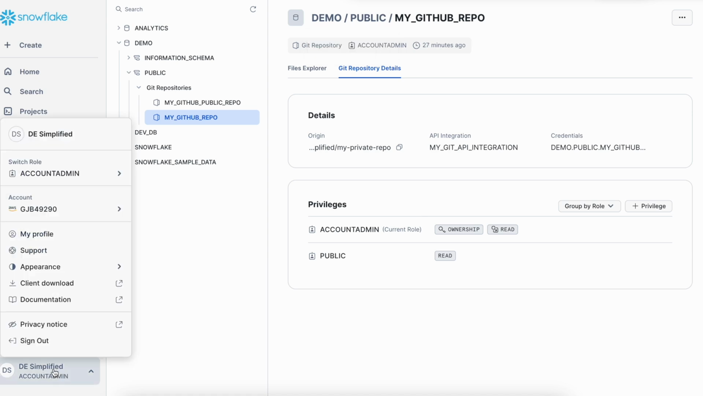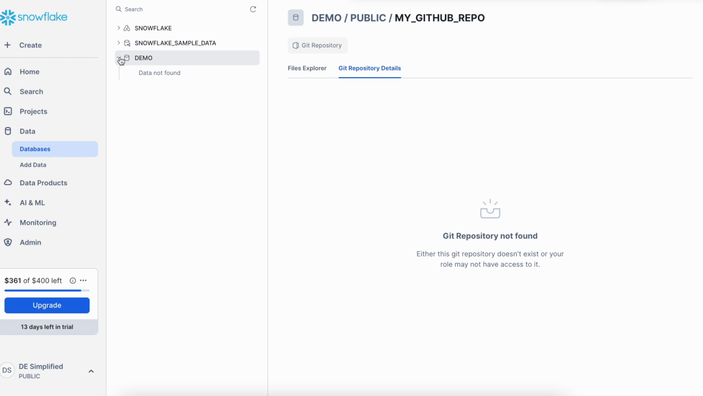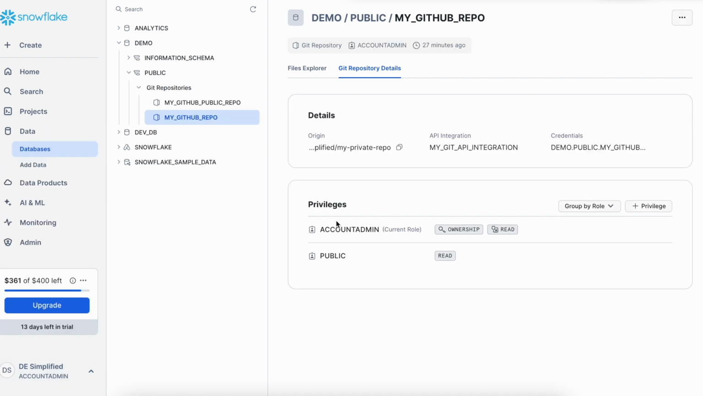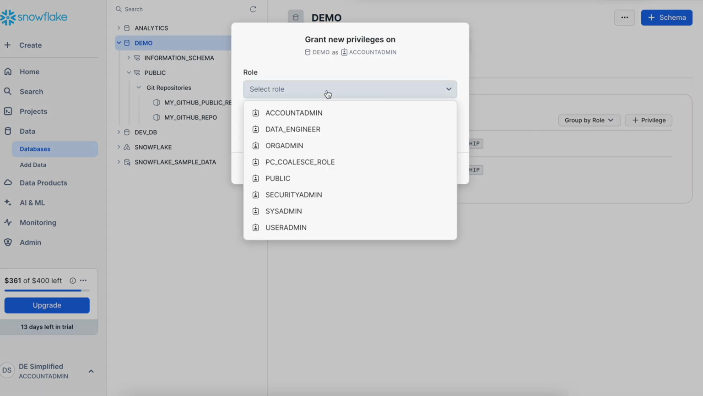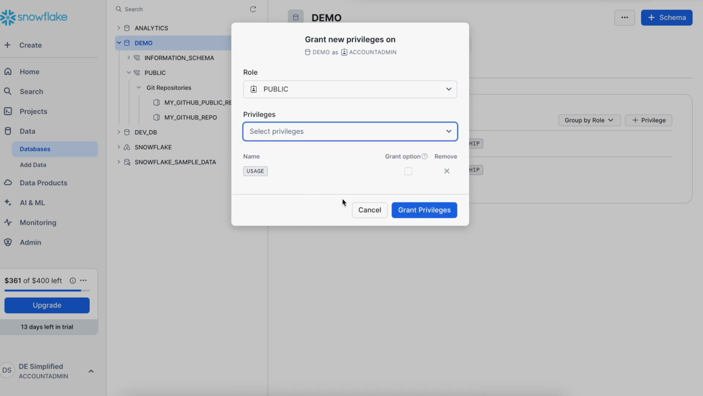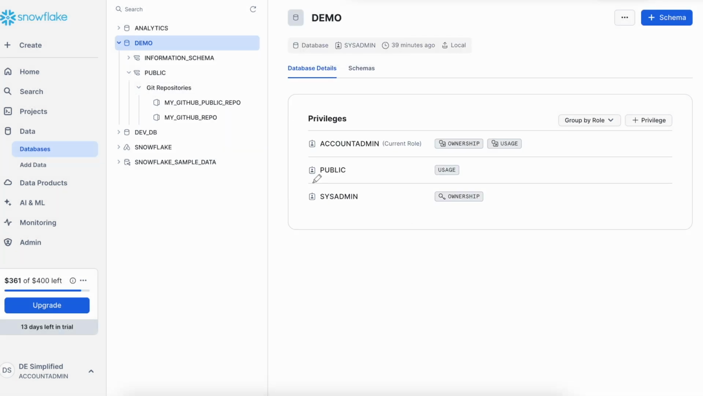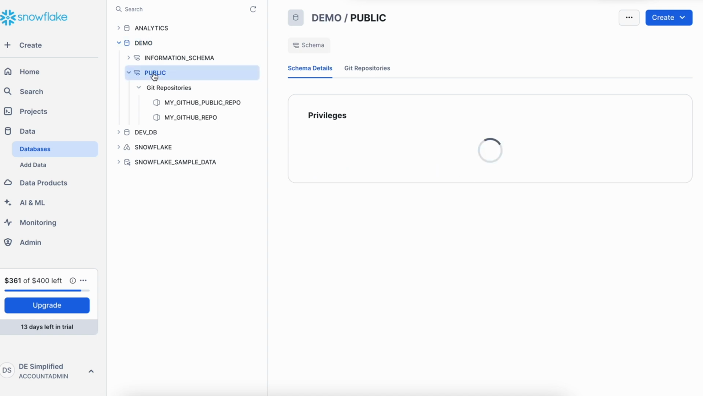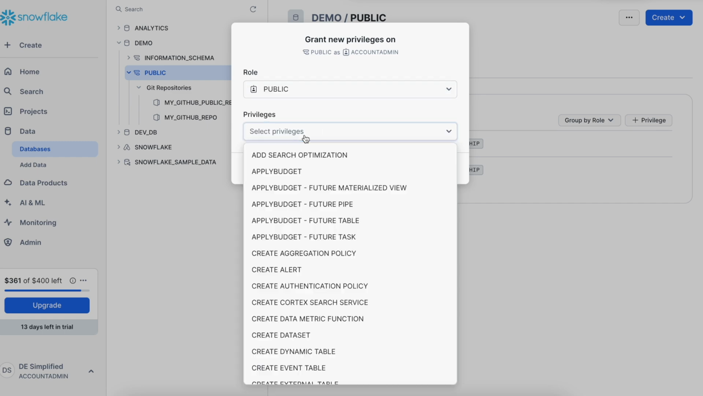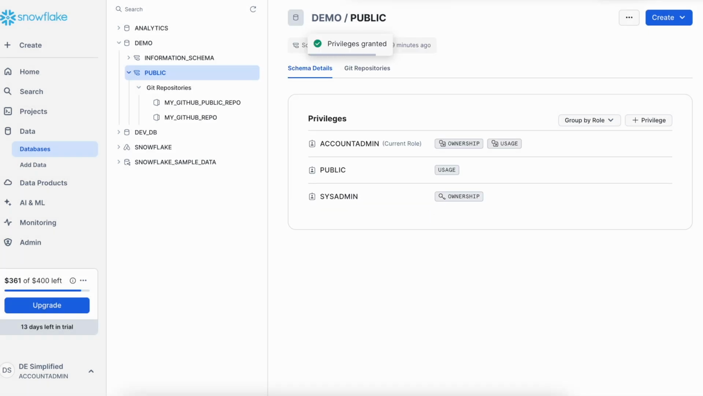Looks good. Now let's switch my role to the public role. Now when I go to the public role, I am not able to see anything. The primary reason is that whenever you allow a role to access the Git repository object, you should also give usage access to the database followed by the schema. Otherwise it won't be able to access the Git repository object. So let me switch my role and go back to the demo. I will give usage. So the public role gets usage privilege. Let's do it for the schema too. Now the public role has usage access on the schema.